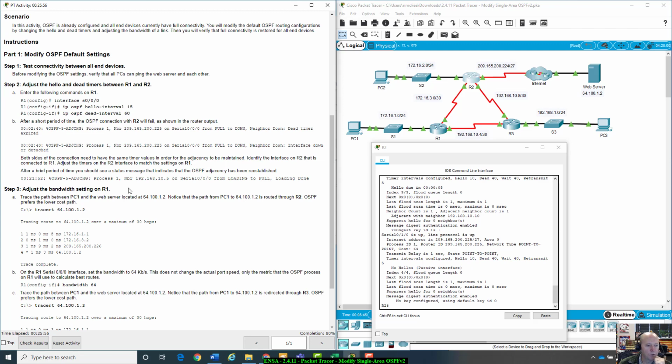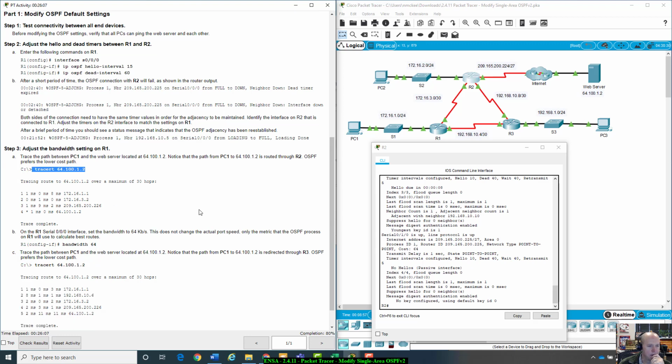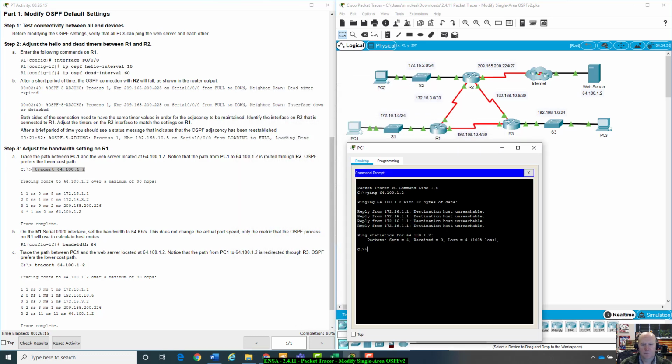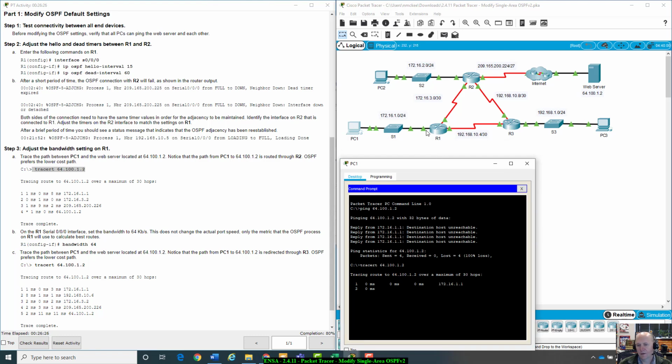Alright, adjust the bandwidth on router 1. Now trace route, we can't do a trace route because it's not letting us ping. Alright, so we can't really do that. I can show you guys what it's going to do though. Trace route 64.100.1.2. Alright, so what it's going to do is just going to keep hitting the default gateway interface. And finally it'll time out. And it keeps trying. They're timing at 30 hops. So I'm going to break out of that.